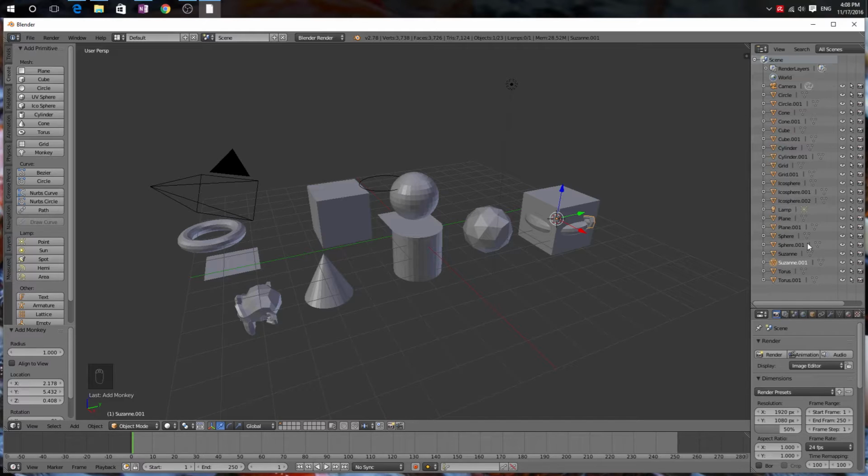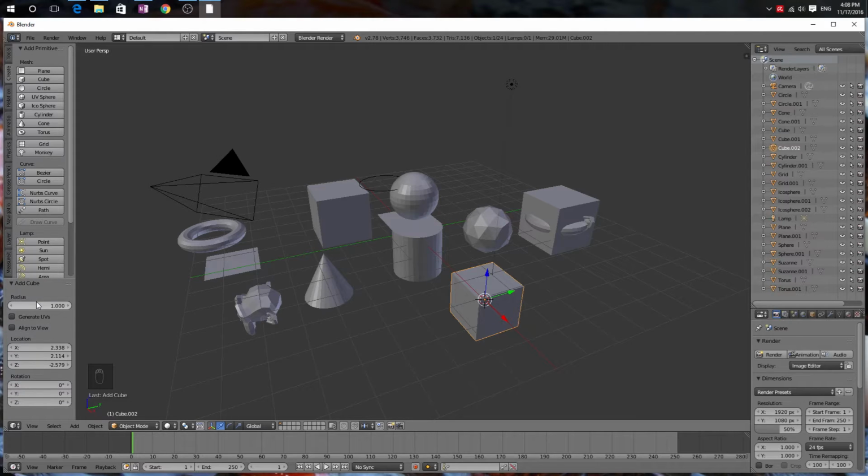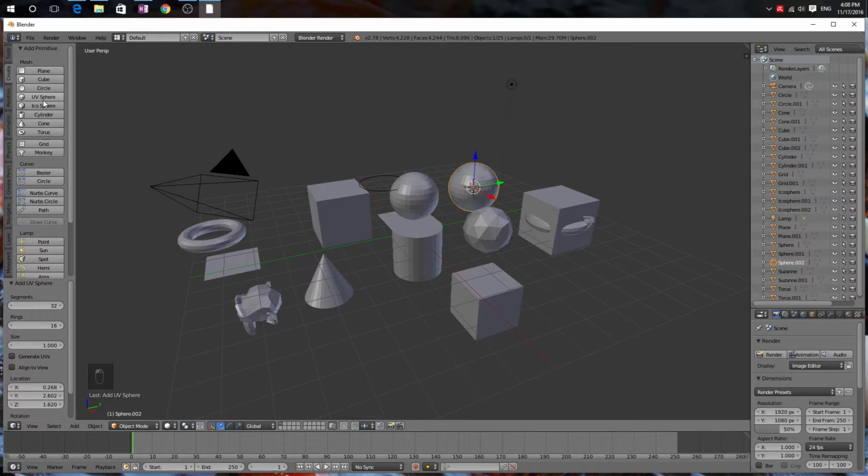Also, on the bottom left side of the 3D view, you'll see a few options that appear when you first add a mesh, and they are options that are unique to the mesh. For example, we add a cube and you see these options: radius, location, rotation. Let's go ahead and add the UV sphere and you see that you get segments, rings, size, location, rotation. So you have different options that you can alter to alter your mesh.